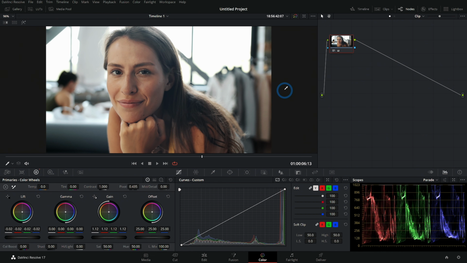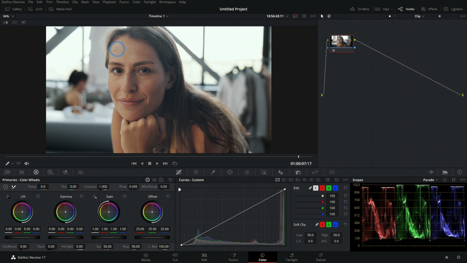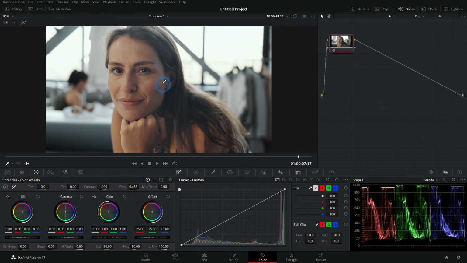Let's get to it. Here we have Lady looking at camera, and maybe for whatever reason we want to brighten up her face. Well, we can select just her face with a mask, what DaVinci Resolve calls a window, and only affect her face with our adjustments. So how do we do that?